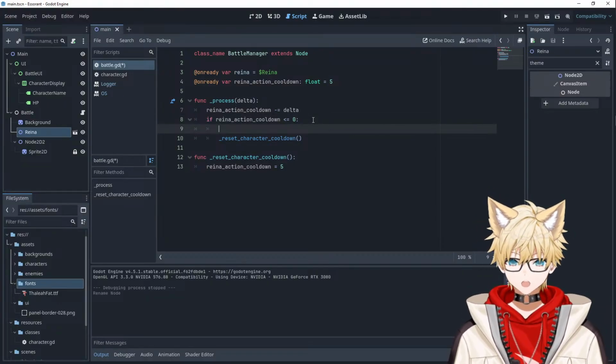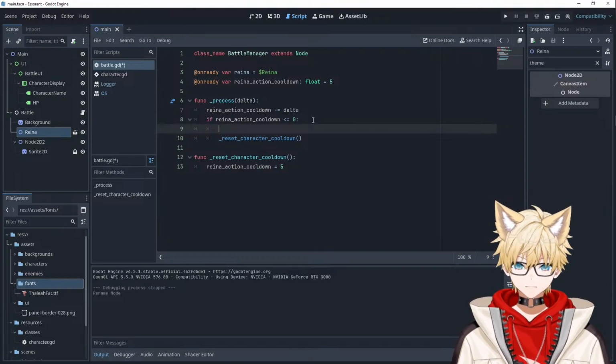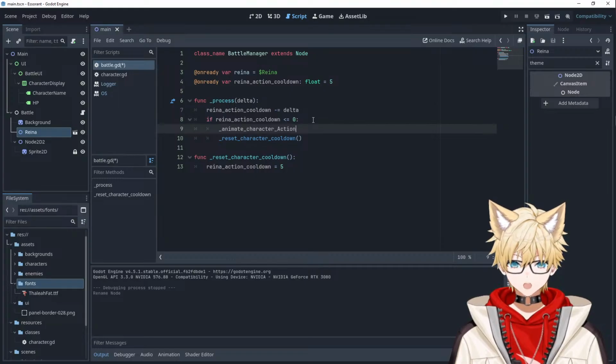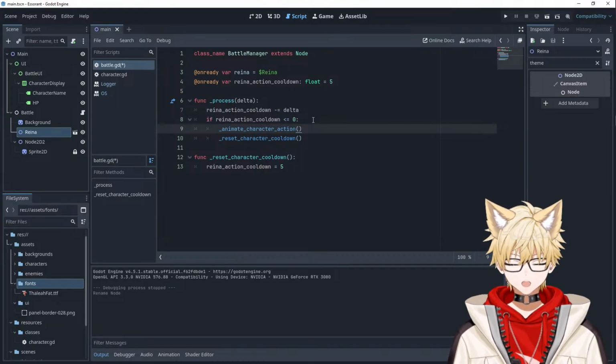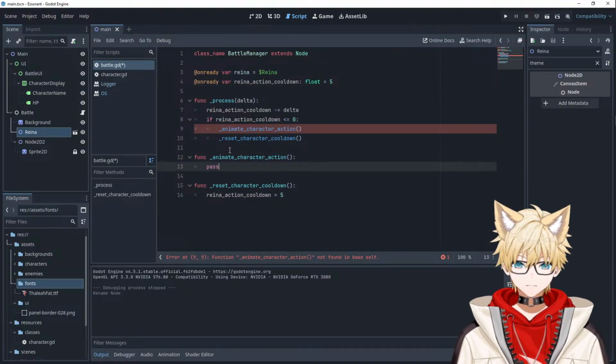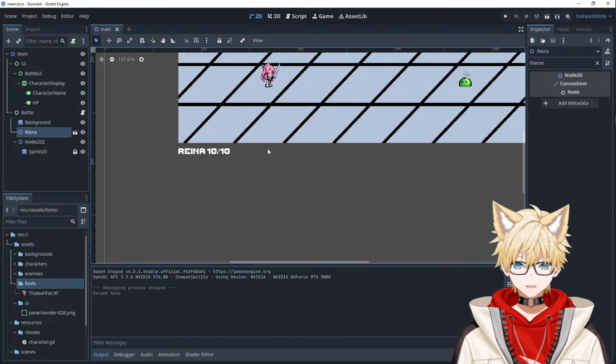So when this character action cooldown is below 0, that means the character can actually act. So we're gonna animate character action. And again, this isn't associated with anything yet. What we're gonna do is take this character and tween them to the right.